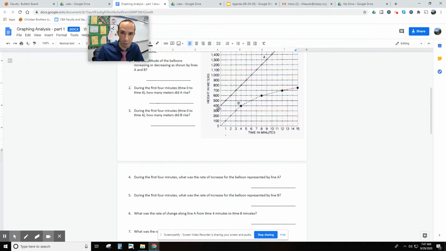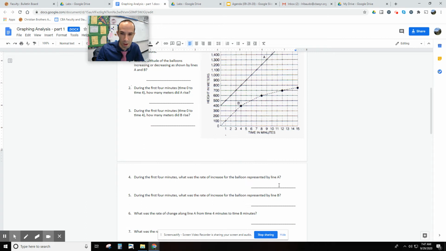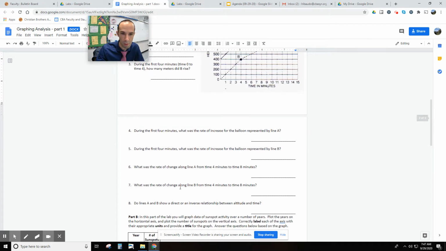So you're calculating the rate of change for balloon A as it goes from 400 up to 800 in the first 4 minutes. So you just have to subtract, right? 800 minus 400 and divide by the time, which is 4 minutes. And that'll give you your answer. Okay, and you're going to do that for all of these questions, 4, 5, 6, and 7.